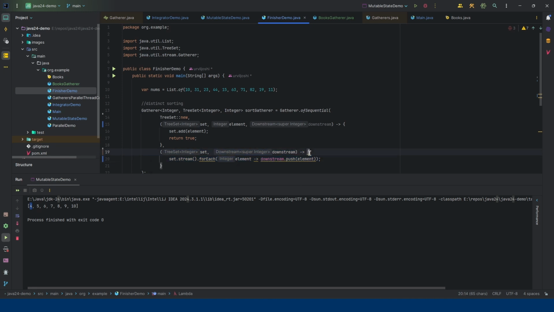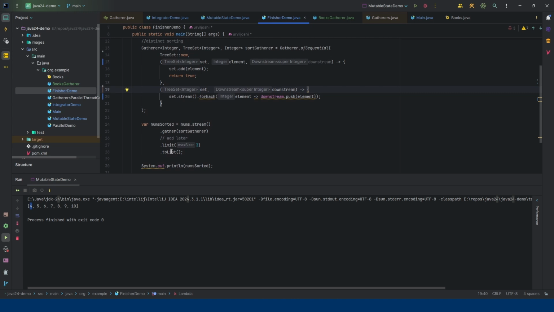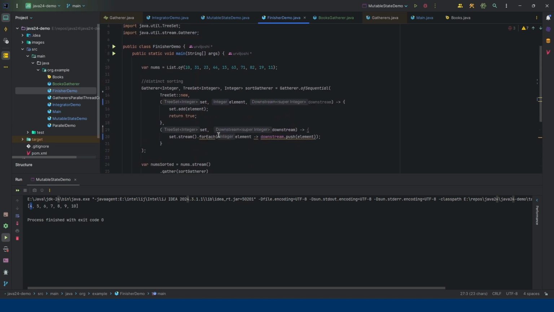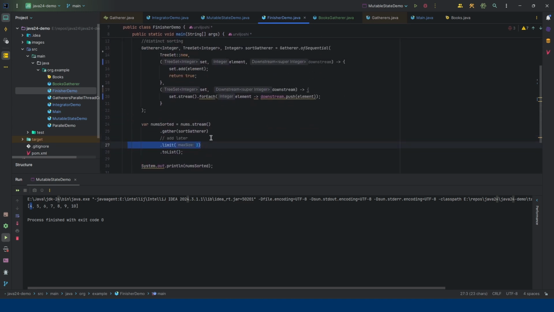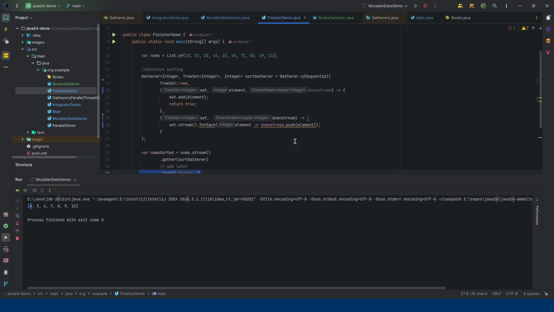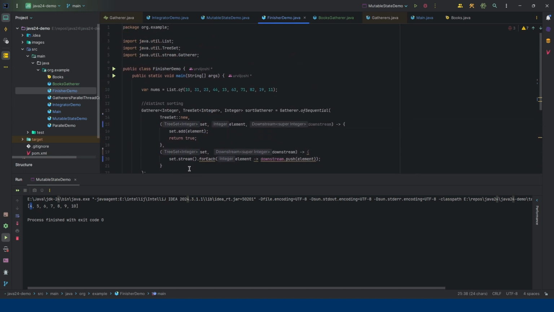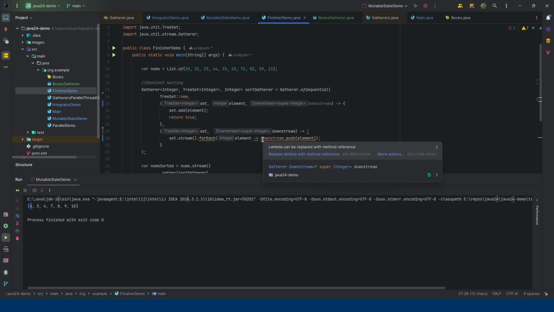Here we have an issue. The issue is let's say your downstream is not accepting any elements. Let's say I have something like limit 3 here. If it is not accepting more than 3 elements, no error will happen, but it will be wasting your CPU cycles, not doing anything with it. So if you have something like limit after your gatherer, but you are processing everything, the stream will tell you if it is accepting the elements or not.